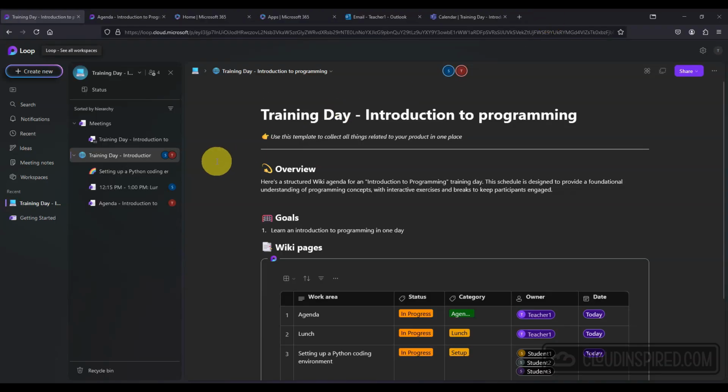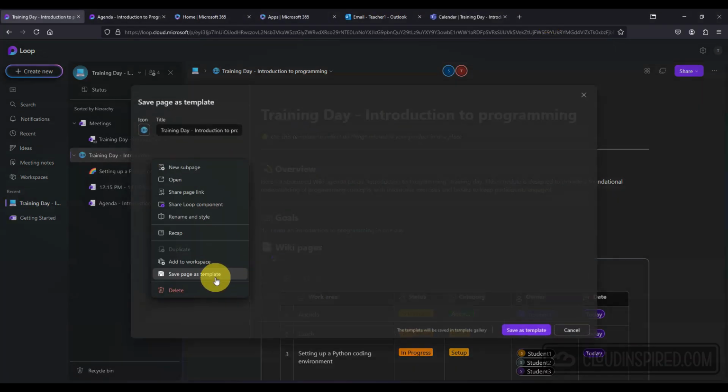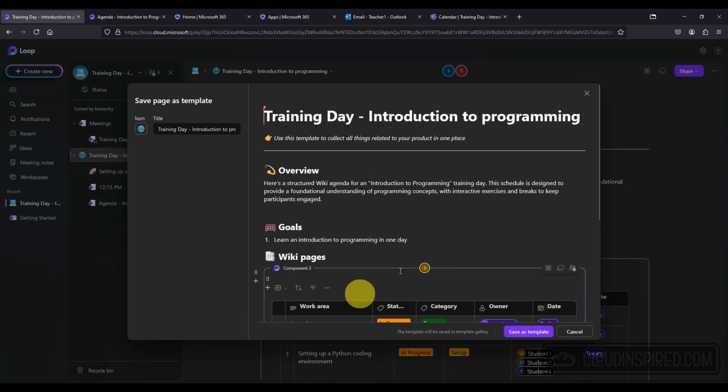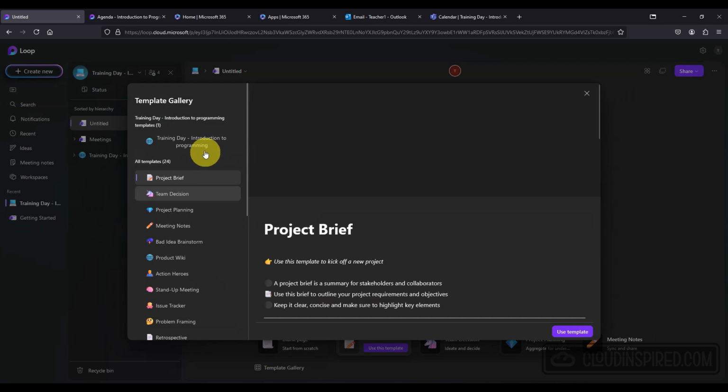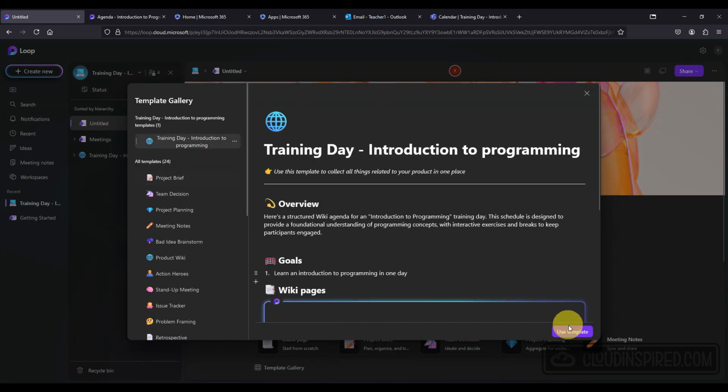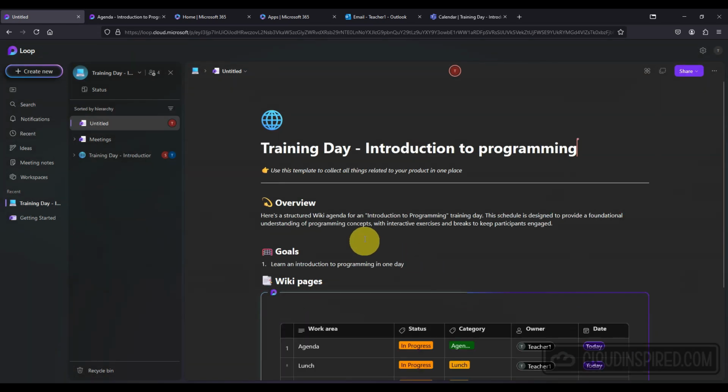We can now use templates and save our pages for future use by right-clicking on the page and clicking Save Page as a template. When we now go to the template gallery, our template is listed here to use.